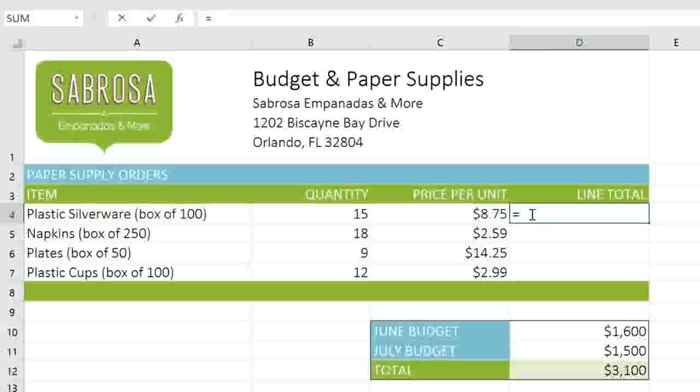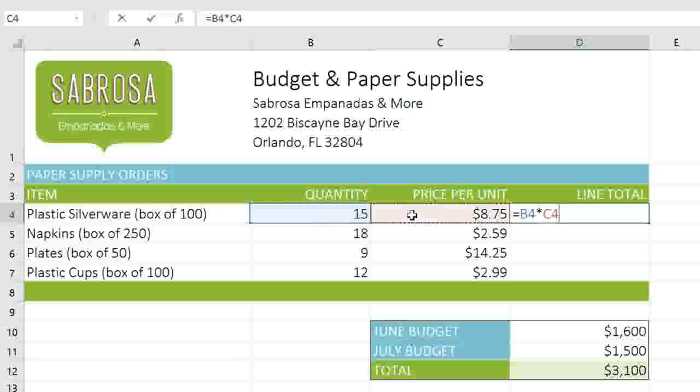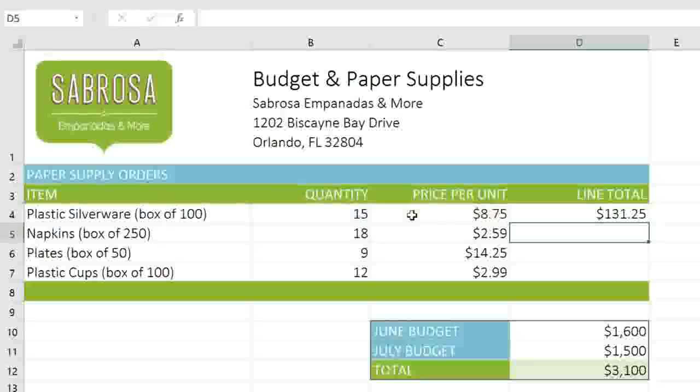But instead of entering the addresses manually, we're going to use something called the point and click method. Just click the cell you want, and the address instantly appears in your formula. Most people find this much easier than typing out the cell addresses by hand. When you're done, press Enter, and the answer appears.